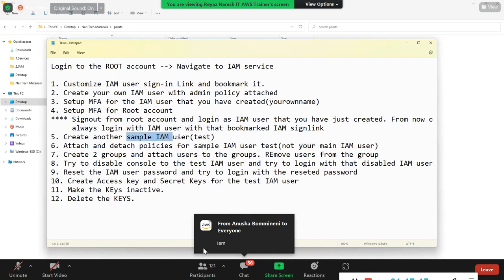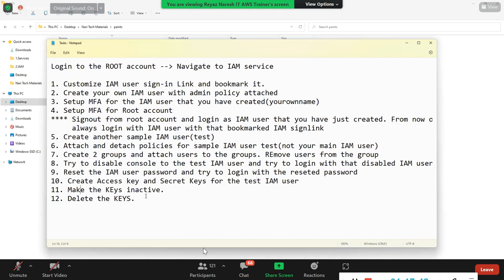Can you create another sample IAM user called test? And can you attach and detach the policies for the sample IAM user? Don't do the testing on your own user. If you detach your policies, you cannot log in. So create a sample user and do some testing on that particular user. Create 2 groups, attach the users to the groups, remove users from the groups, and try to disable the console access. Reset the IAM password and try to log in with the reset password. Create an access key and secret key for the test IAM user, make the keys inactive, and delete the keys.